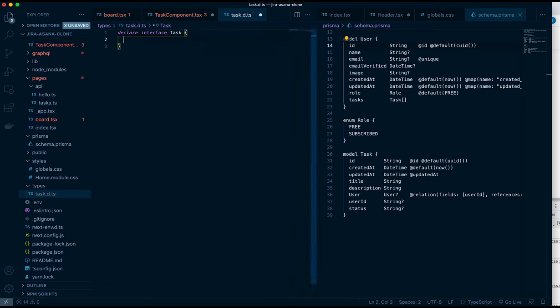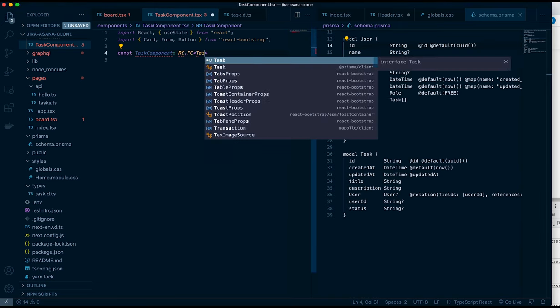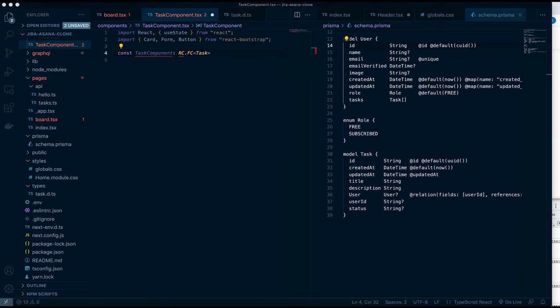Name of the type, then we say title, which is of type string. Description, string as well. String. And then status, and then optional fields, you have this question mark. So in here we don't have to import this anymore, as it would be available already. So here we indicate task. And inside here we can do the destructuring of the fields.